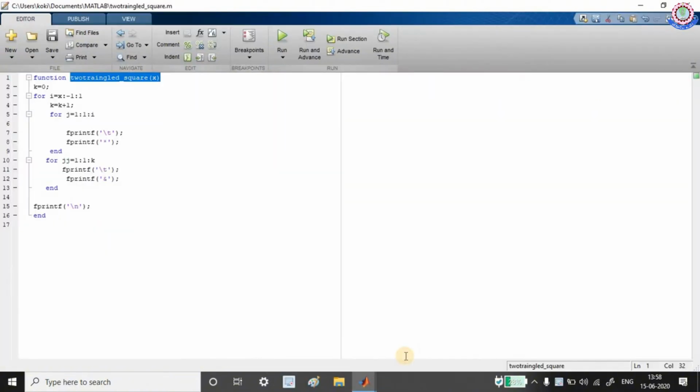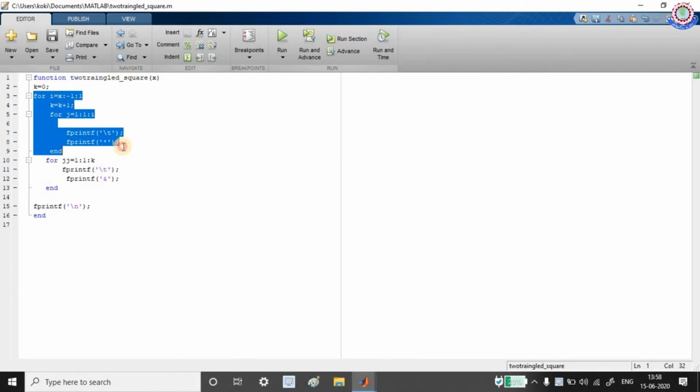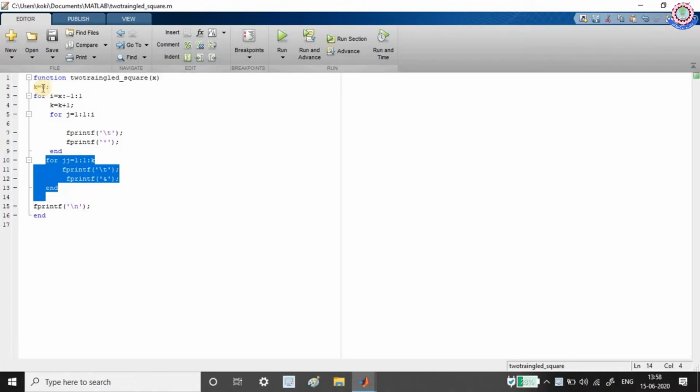So this is the code. First, this part of the program prints the upper part, that is the upper triangle, and this part of the program prints the lower triangle. This line is for moving to the new line, and that's it. I have just used three for loops and a few printing statements. And this k, and incrementing k, is happening for the lower triangle.